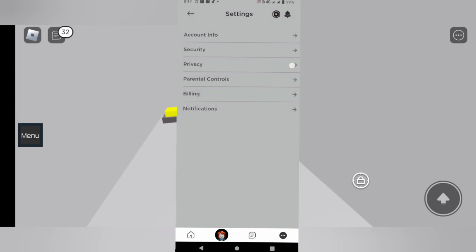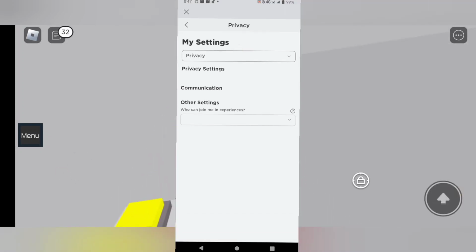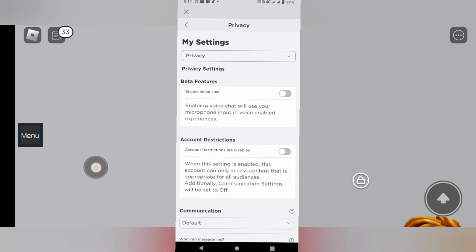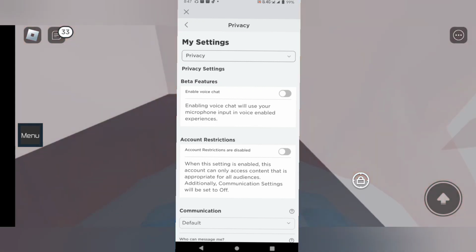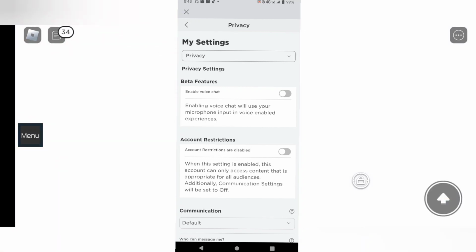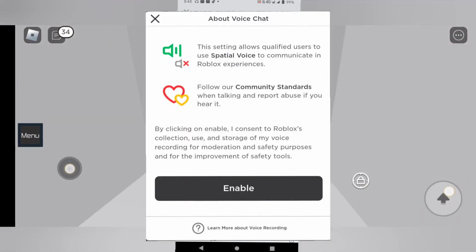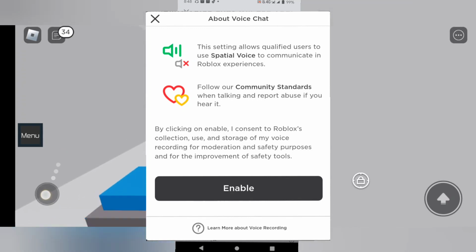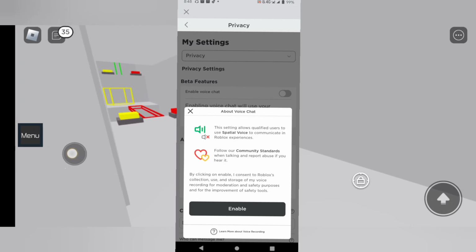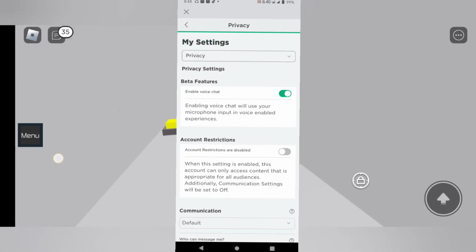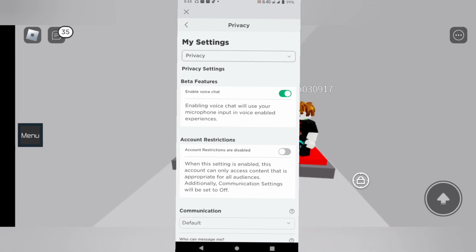Once you're done with that, open your privacy. In here, you will be able to see the beta features. It says here that enable voice chat. So just toggle that up. It says here that this setting allows qualified users to use spatial voice to communicate in Roblox experiences. So just tap enable. So that's it. You have already enabled the voice chat on Roblox.